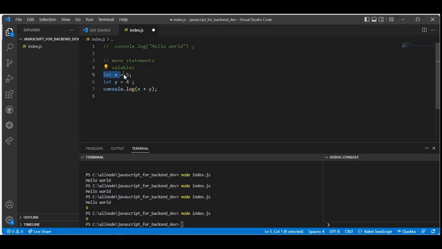The variable assignment operator is equal to, right? We said it's equal to 5. And here we said let y equal to what? 4. We did the same thing. And we're trying to print both out. And here we're getting 9. Okay. Now I also think it's time for us to learn a little bit of data types.